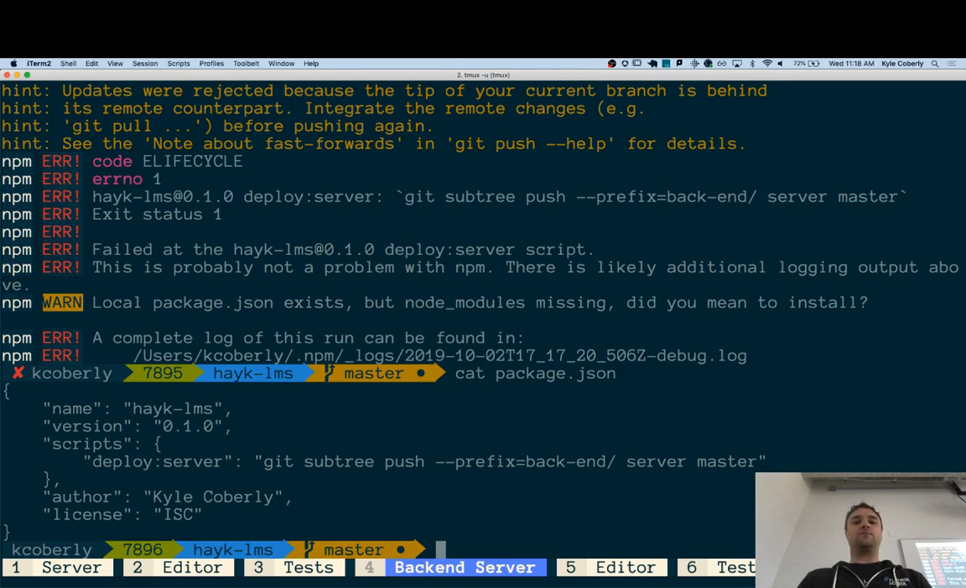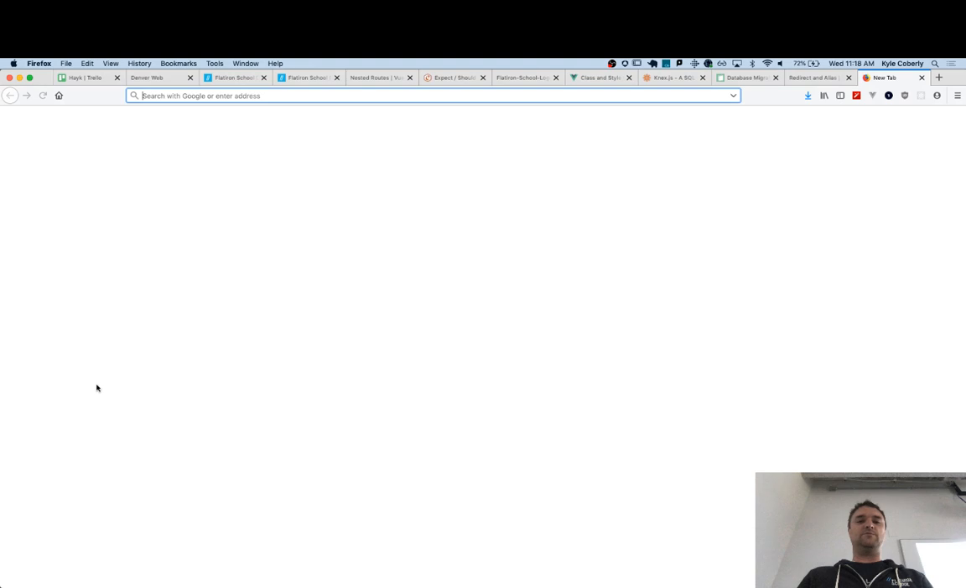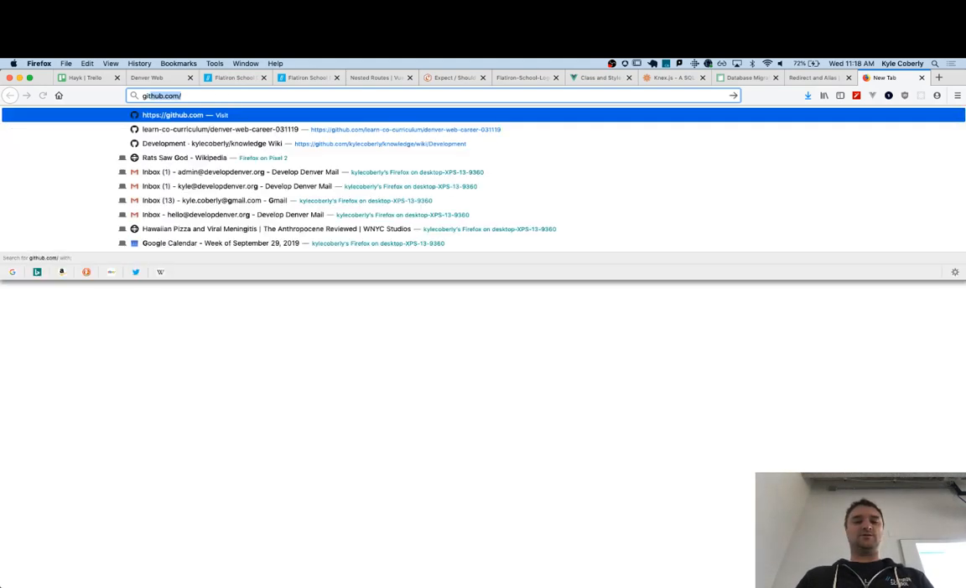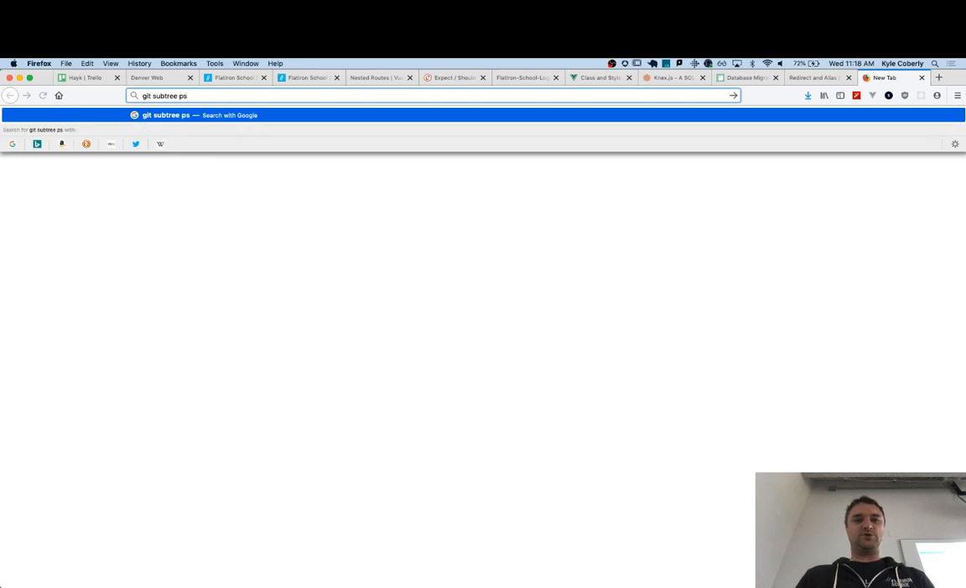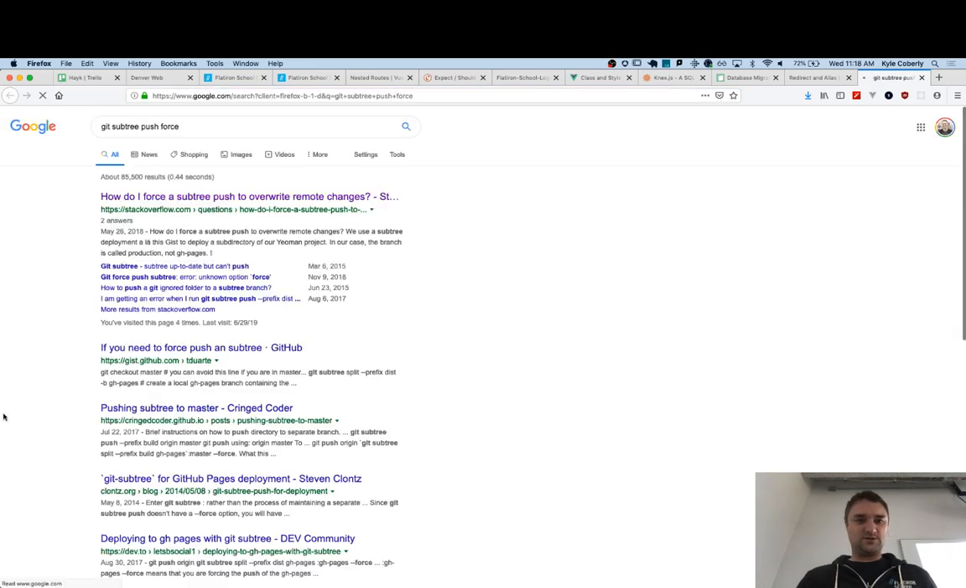No, I need to do a subtree push with a force, and it doesn't work the way that you think it does. Git subtree push force. There's that purple text.